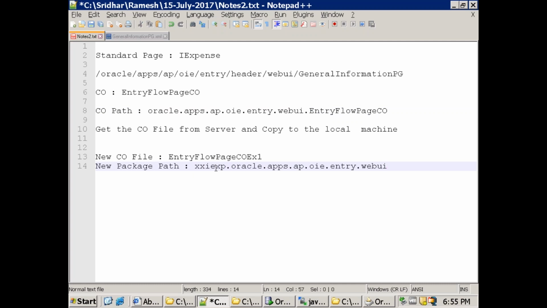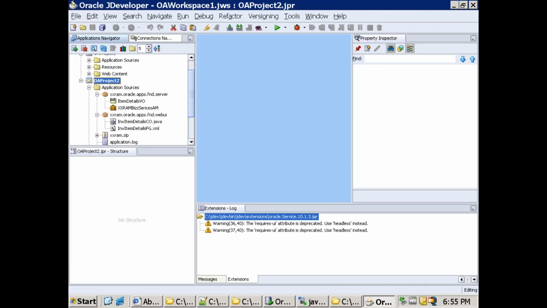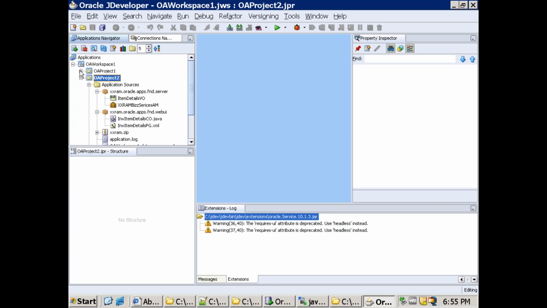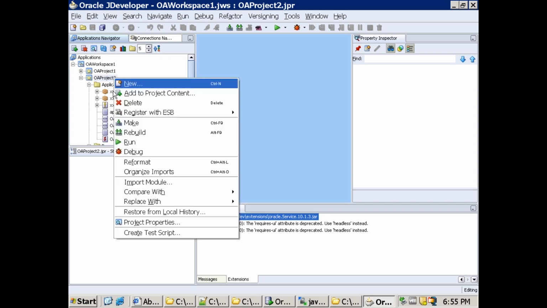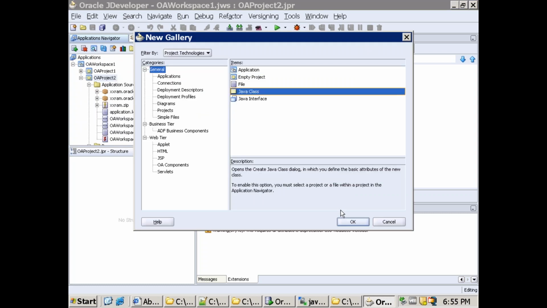Okay, and this is my package path. Now create a new Java file. Okay, so go to JDeveloper now. Create the project. I already have a project, so I'll just go with the existing project, click on new, and here click on general Java class.